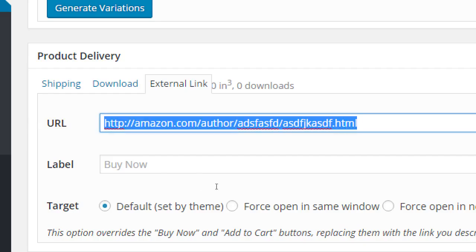He had his link to his product on Amazon set on the address here. The purpose of this would be that when someone visited the site, they would see the product, click buy now, and it would take them to Amazon, where they would complete the purchase. The button could say buy now, buy on Amazon now, purchase securely on Amazon, download from Amazon, whatever. You can change the button that would take them to Amazon.